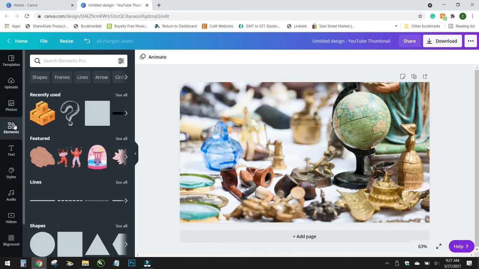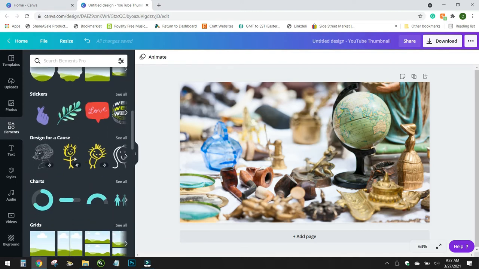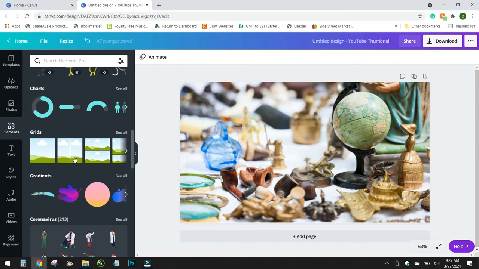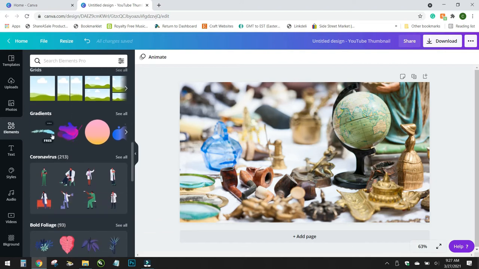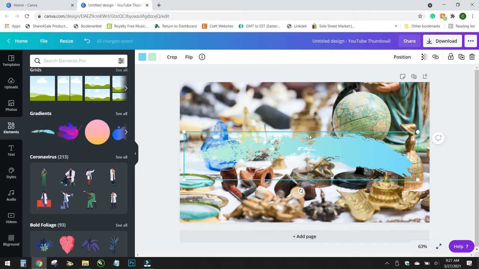You could add elements if you want. Shapes, frames, stickers, people. I would say just come in here and play. Like say I want to add that. And I don't like this. I don't like this little swirl thing. Or maybe that's where I want my copy to be. But if I don't like it, this deletes it.